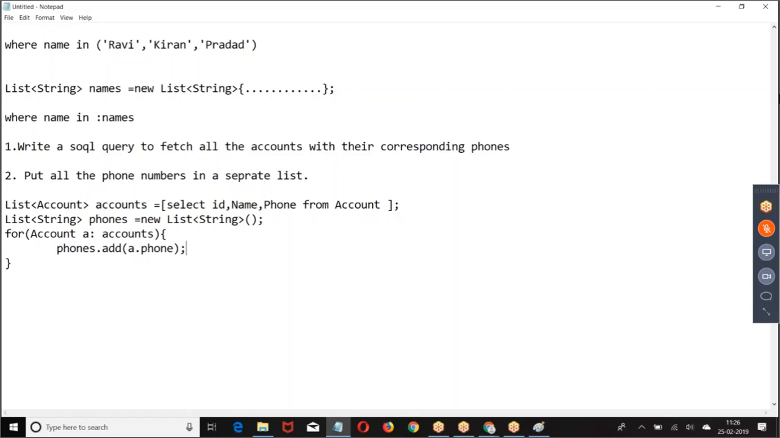Now what did you do? You have written a SOQL query, fetched all the accounts, and took all the phone numbers of the accounts in a separate list. Now my query is, write a SOQL query to fetch all the contacts whose phone number is in the list.